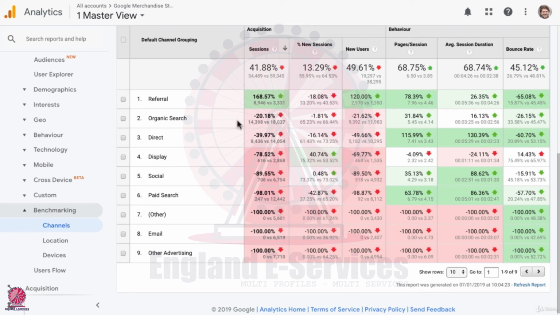Now, if we look down at the performance of other marketing channels, I can see that I am not as strong on, say, organic traffic, although it's down 20%. But if we really look down at, say, display advertising, social media, and paid search compared to my competitors, I don't put as much effort into those marketing channels, or at least I'm not getting the number of users for them. So how could I grow this site based on the information that I'm seeing?